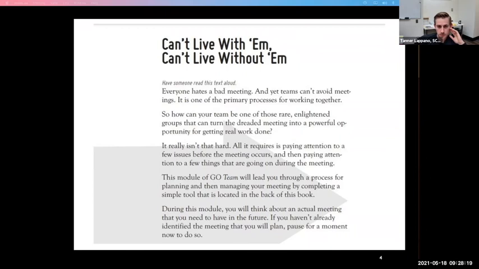This module of Go Team will lead you through a process for planning and then managing your meeting by completing a simple tool that is located in the back of this book. During the module, you will think about an actual meeting that you need to have in the future. If you haven't already identified the meeting that you will plan, pause for a moment and now do so.